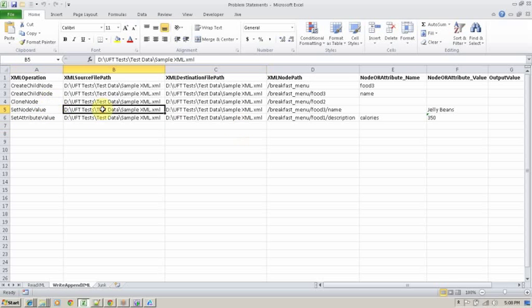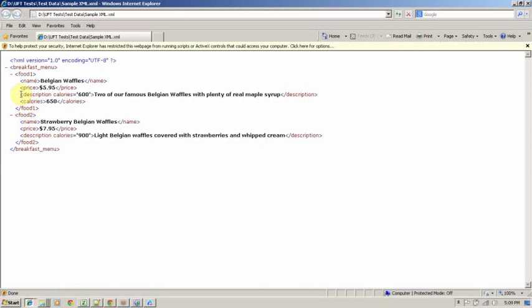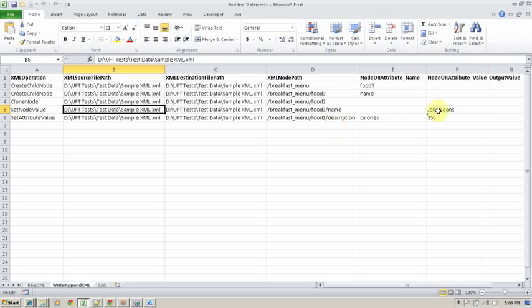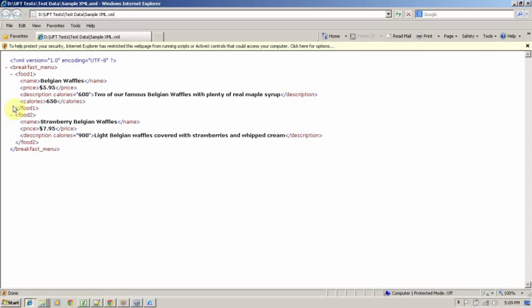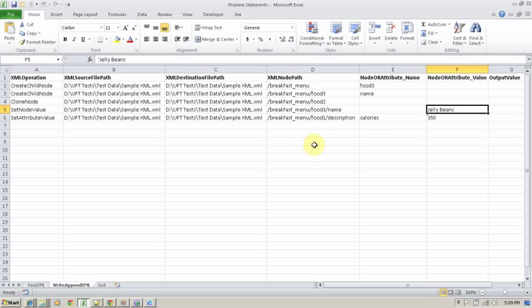Set node value, as we very well know. Every tag here contains a unique XPath, and if I give it the XPath and tell it what value I want to set, let's say breakfast menu food two name, and I say put the tag value as, I don't want it something like this, I want something else, like here I mentioned jelly beans. This is going to create an entry of jelly beans on this XPath.